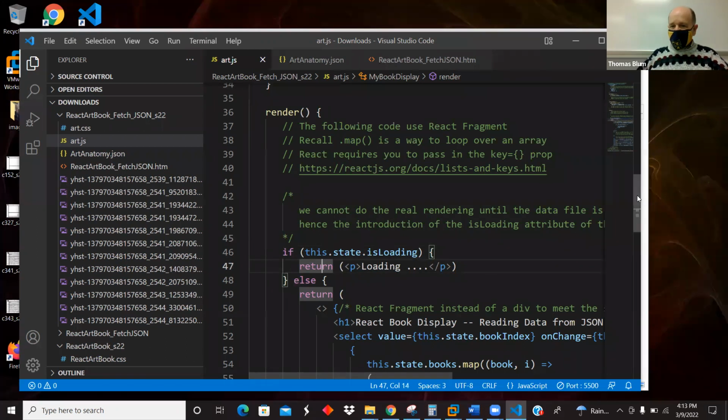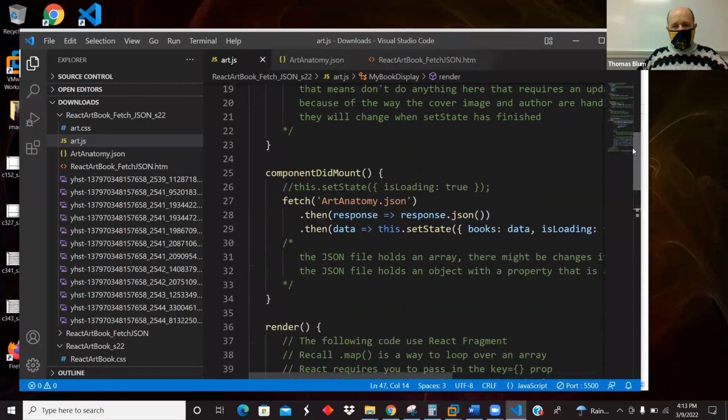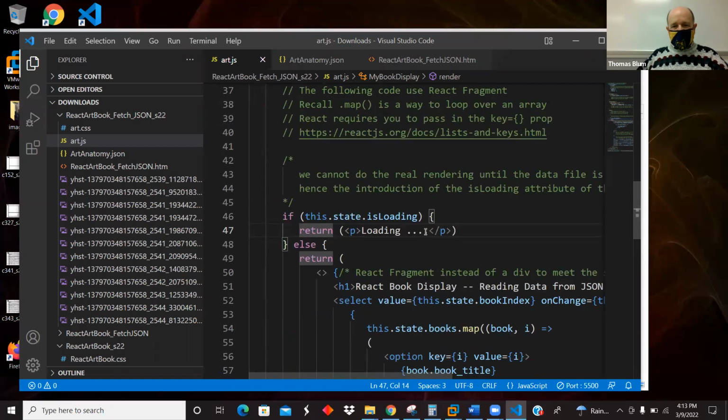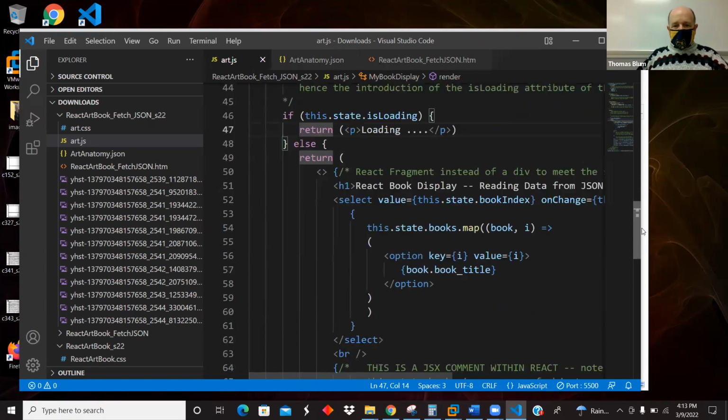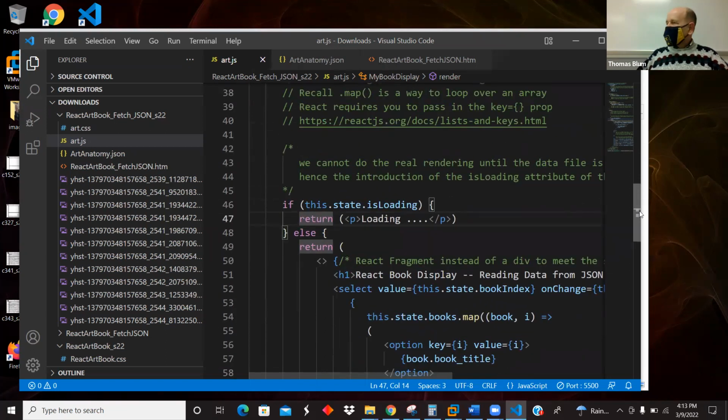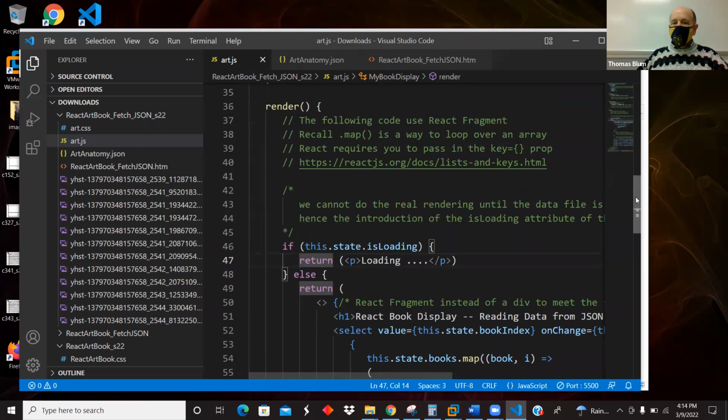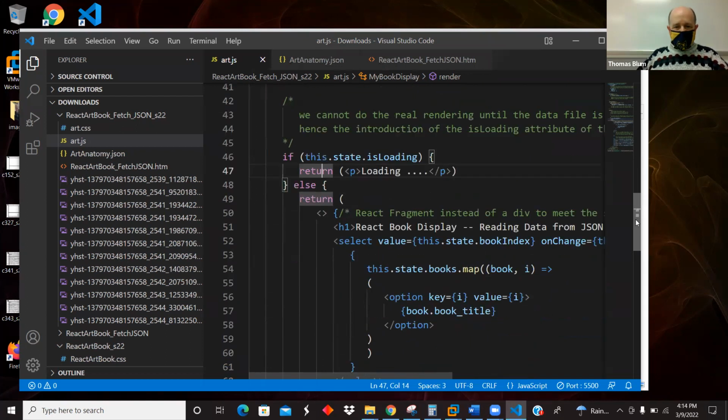I have to look at my style because I'm seeing just a blank page, but I should see the word loading. So I have to look at my style. I might have like blue writing on blue background or something stupid.